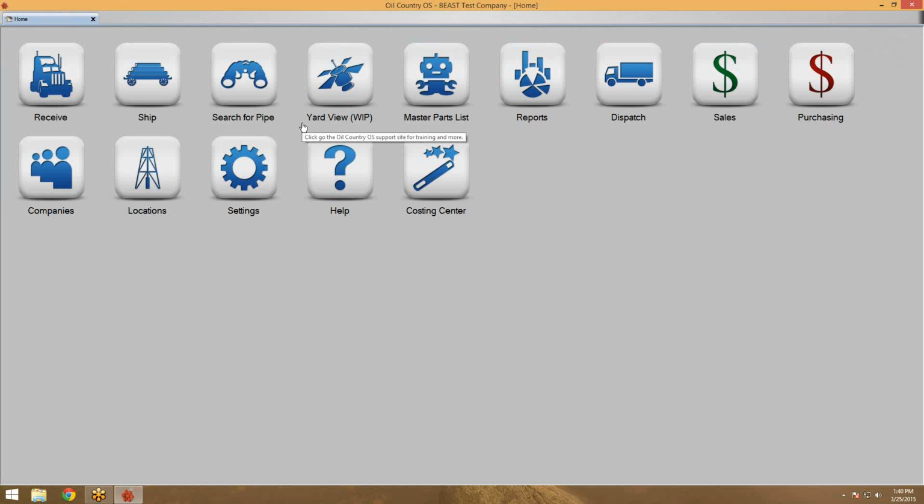And there is a certain order that you should do these imports in. For example, if you're brand new to Oil Country OS and are setting up your system for the first time, I'd recommend doing it in this particular order with your companies, locations, master parts, and then your existing inventory. It's just better that way, especially since you're assigning companies and locations to the inventory that you're bringing in. So the order does kind of matter here.